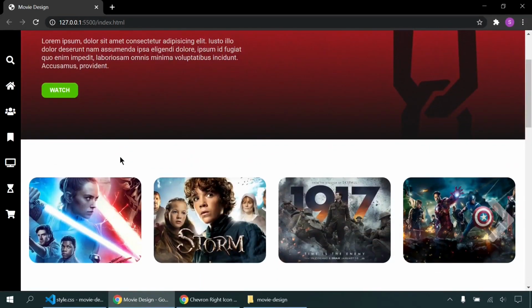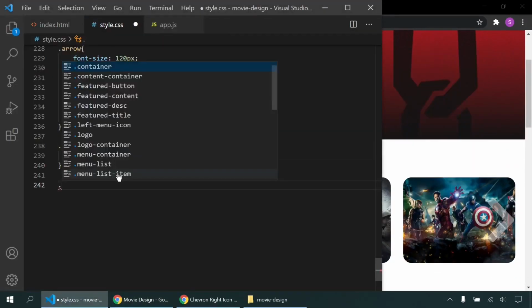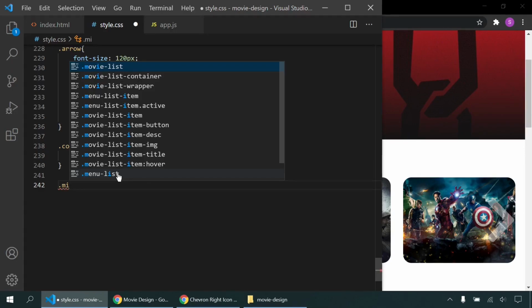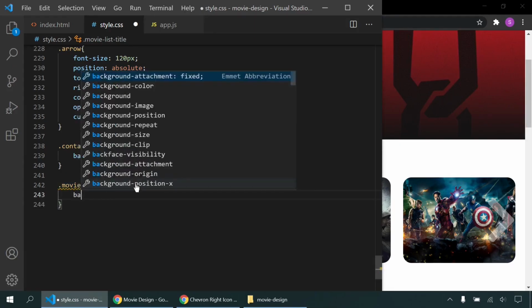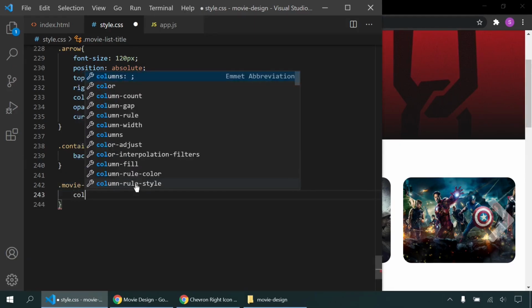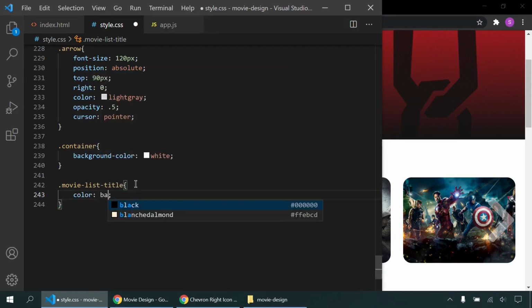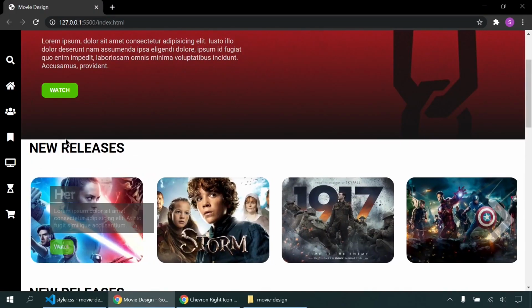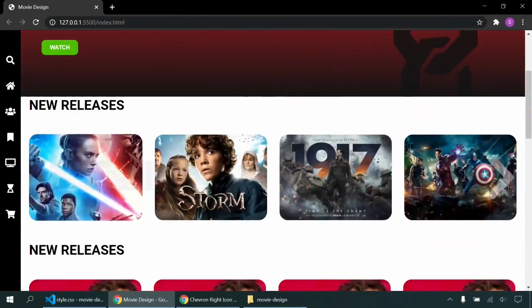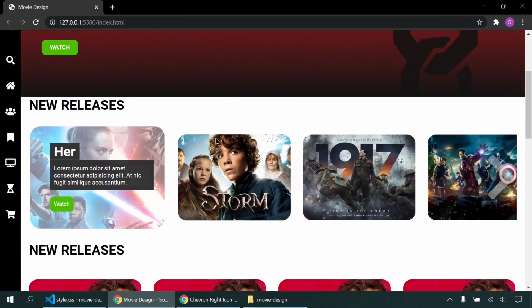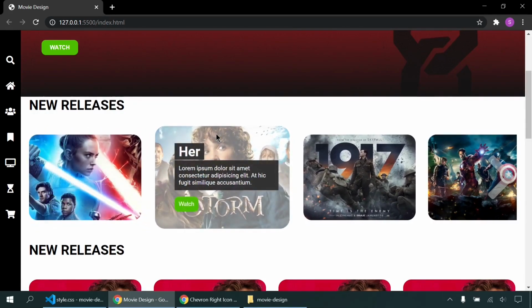Let's change these titles. I forgot the name again. What was that? Title, but not list, I think. Sorry, not item, I think. So I'm gonna come here and color black. Good. We don't have to change anything there.